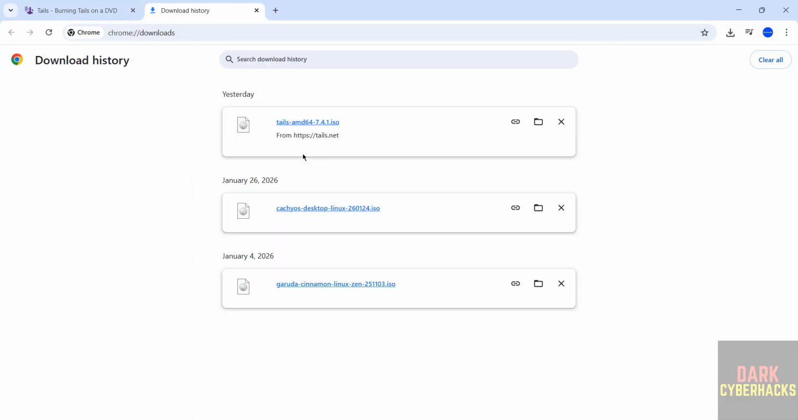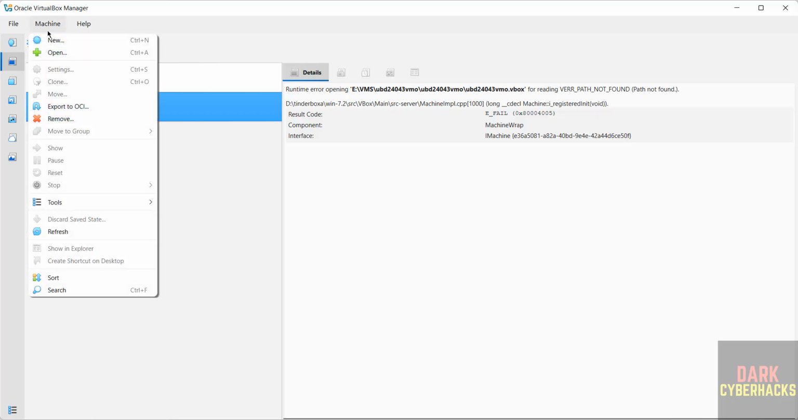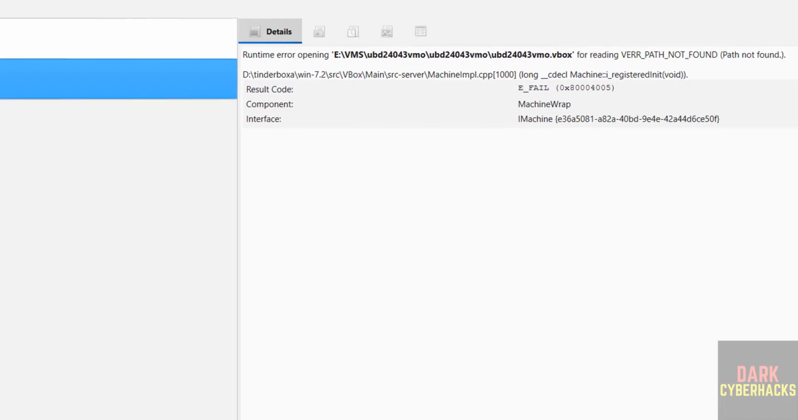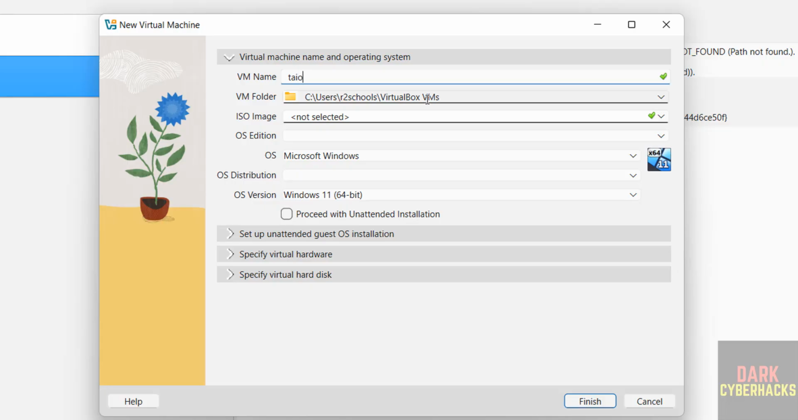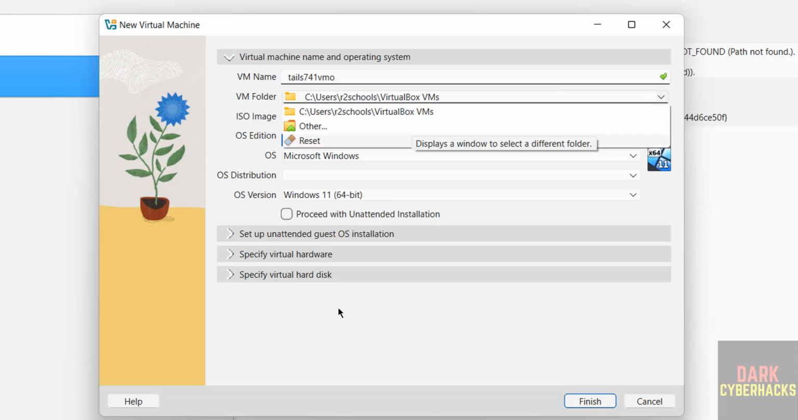If you haven't installed VirtualBox, then search for my YouTube channel: how to install VirtualBox on Windows or Linux operating systems. Click on New, or go to Machine and select New to create a new virtual machine. Then provide the name. This is just the virtual machine name. Then select the path to store this virtual machine's files and folders. See, this is the default location. If you want some other location, click on the drop down and select Other.